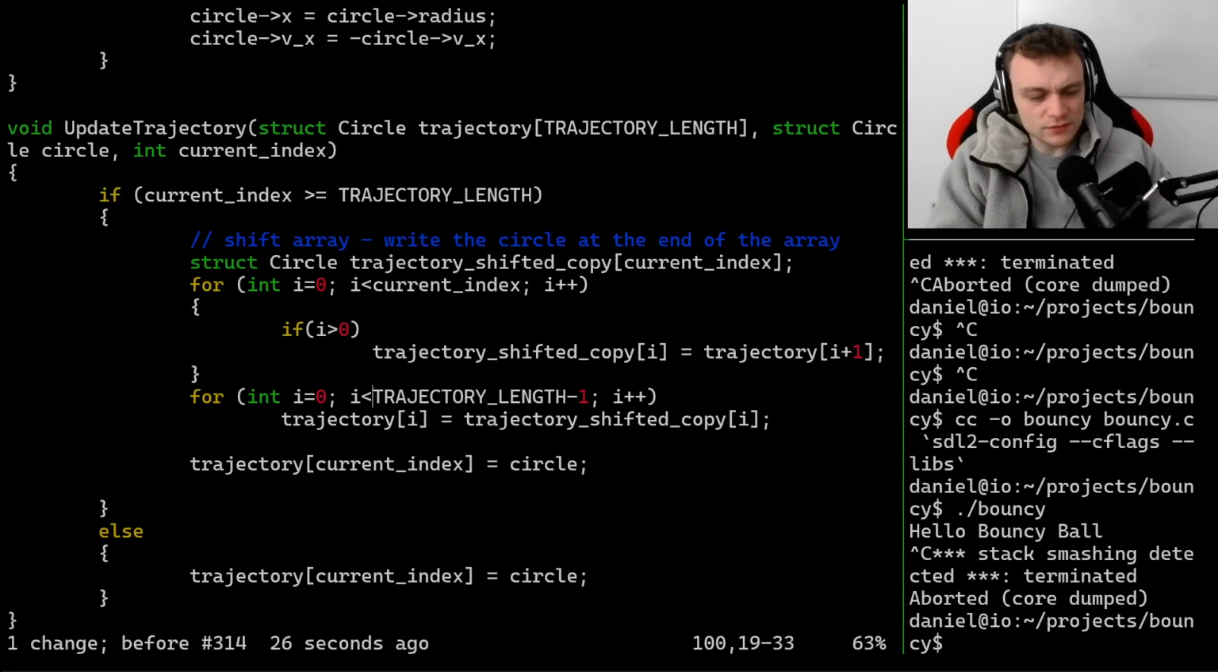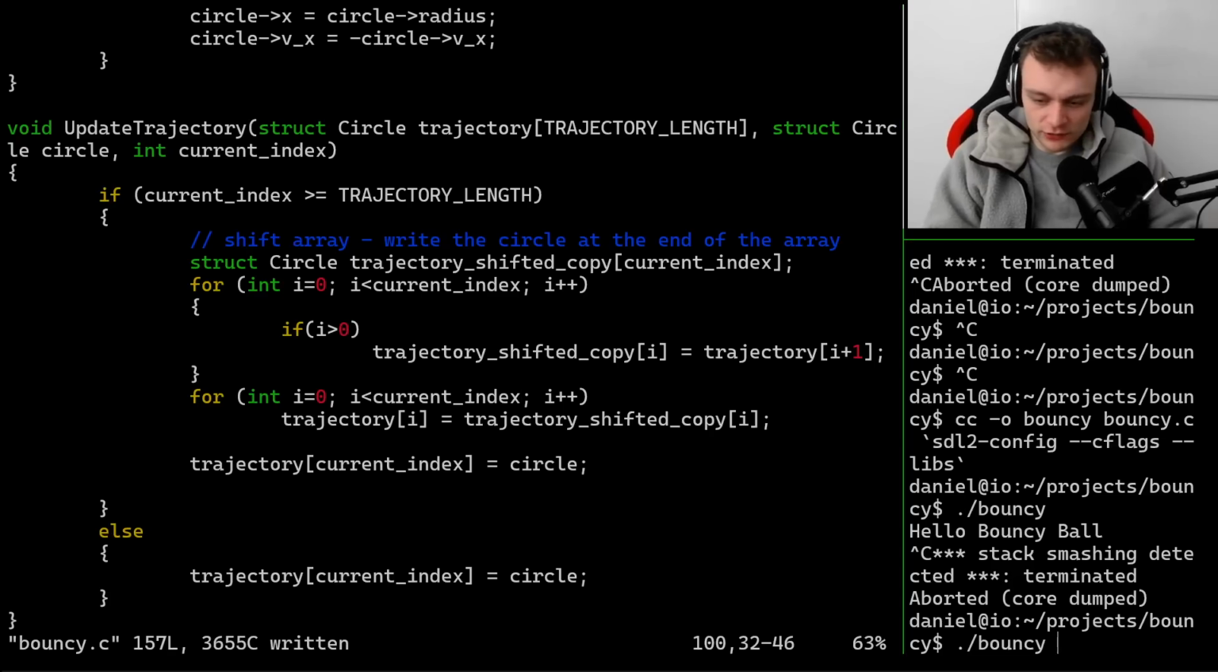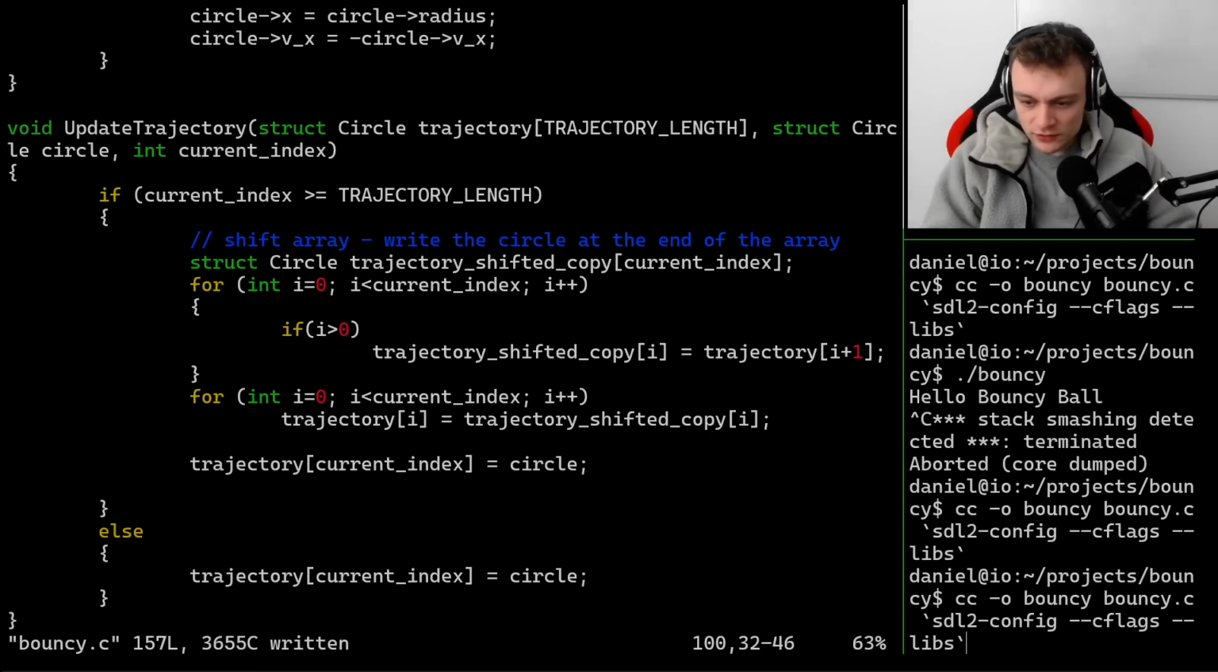Whatever the issue is, can someone please explain this in a comment? I don't really get it. What's the difference between the trajectory length and that one? Please explain it in the comments. I really have no idea now.